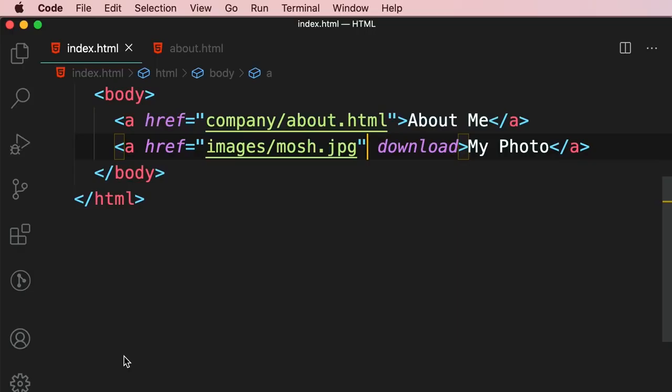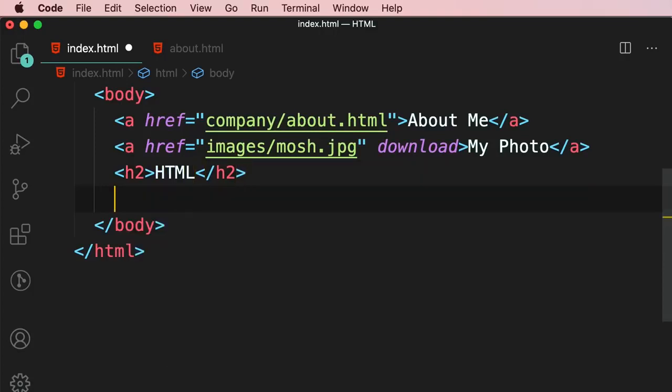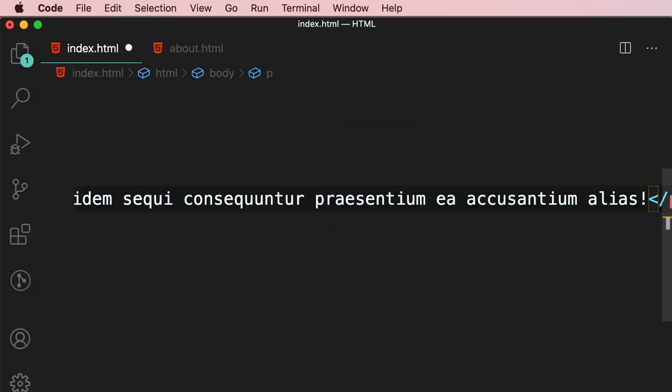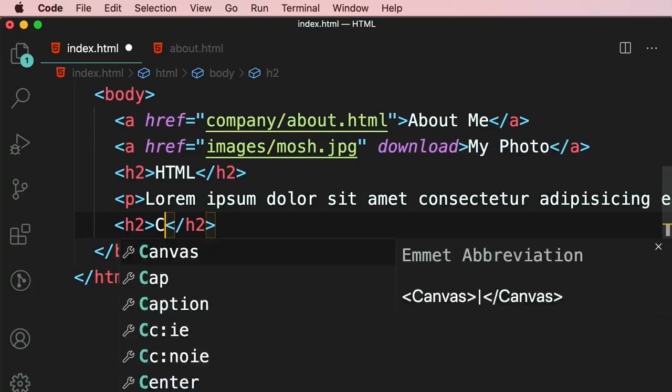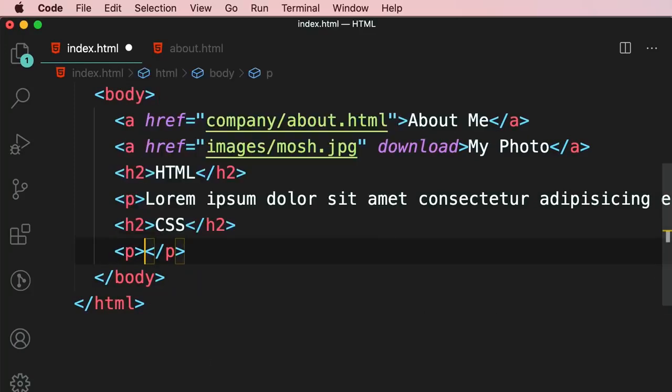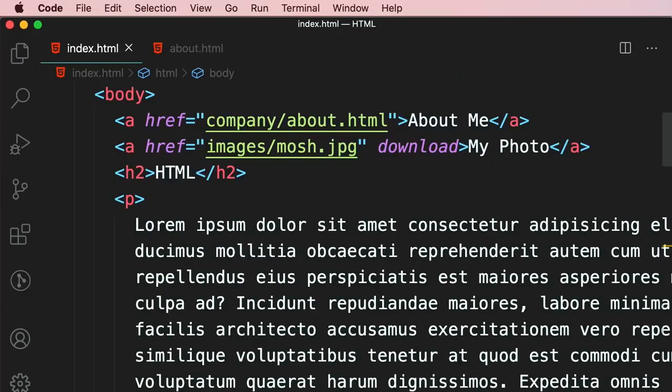Now we can also link to other parts of this page. So let's create 2 sections with a lot of text. So I'm going to add an h2 element. And of course, I missed the h1, but let's not worry about it. For this h2, we're going to say HTML. And below that, we're going to add some dummy text with 200 words. So paragraph, lorem, 200. Good. Now, right after that, we're going to add another h2 for the CSS section with some more text. Okay. Let's save the changes.